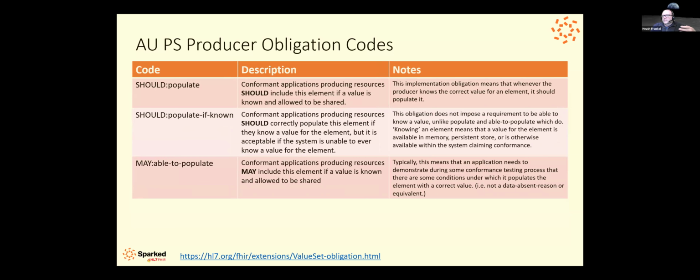Then there's a couple of other variants on this. And so we've got should populate, we've got should populate if known, and may able to populate. And there's a few combinations. And again, Daniel will probably go through those next meeting around where these are applied.